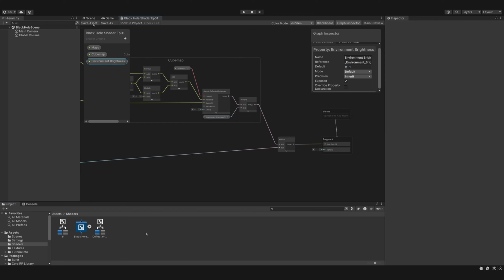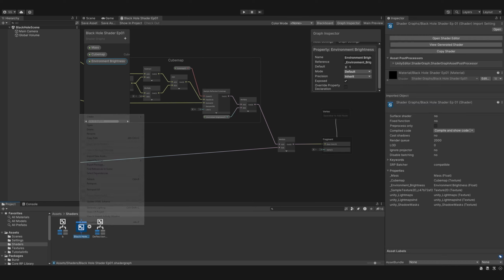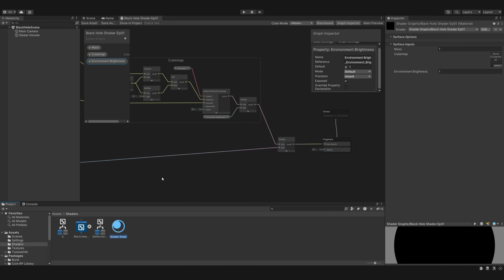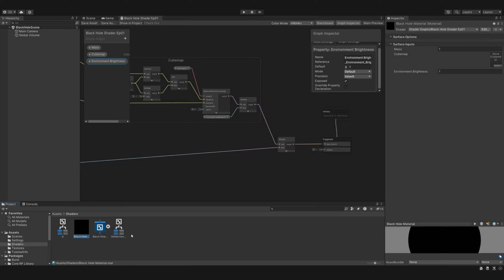We now made our shader, but how do we use it? Well, first off, as with all shaders, we need to create a material. You can right-click on the shader and go to Create Material, and the new material will be created using the black hole shader. I like to have my materials in a separate folder, so let's do that.